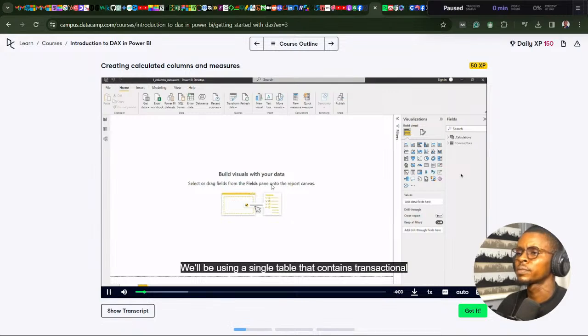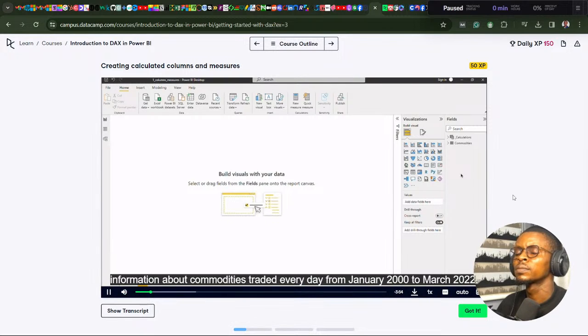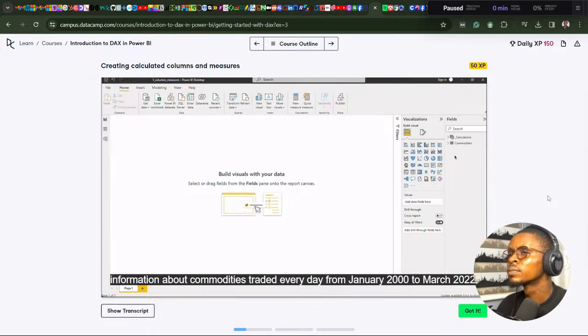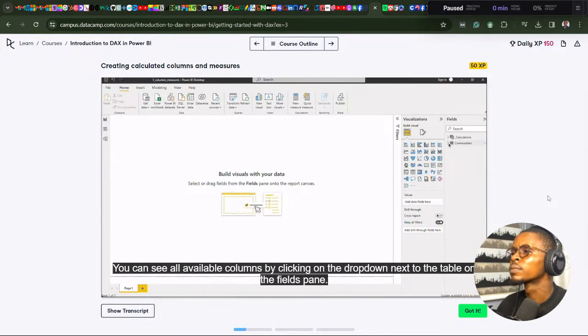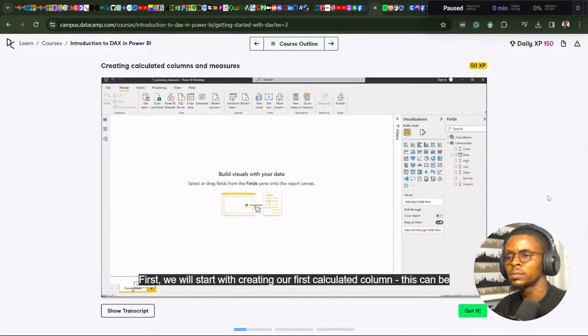Let's continue. We have a single table that contains transactional information about commodities traded every day from January 2000 to March 2022. You can see all available columns by clicking on the drop-down next to the table on the Fields pane. Let's start by renaming the report page from Page 1 to Commodities.